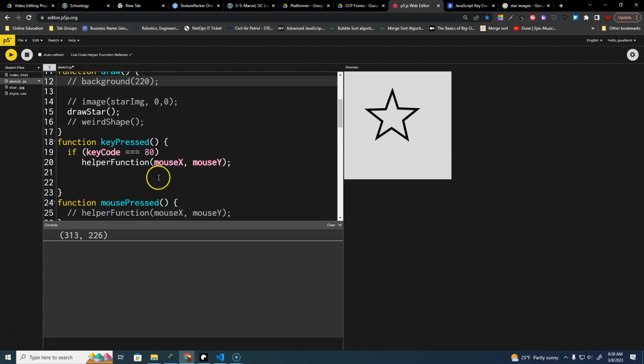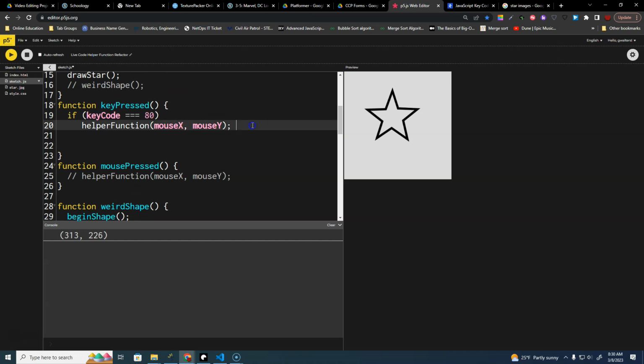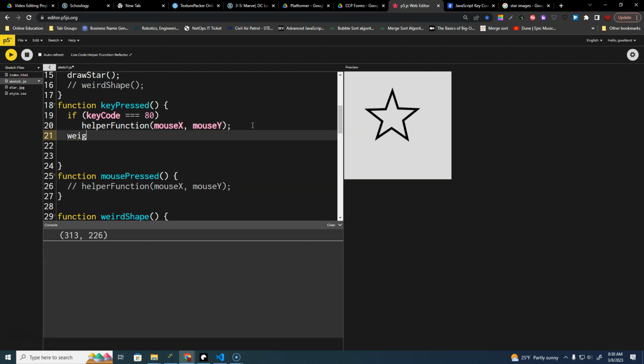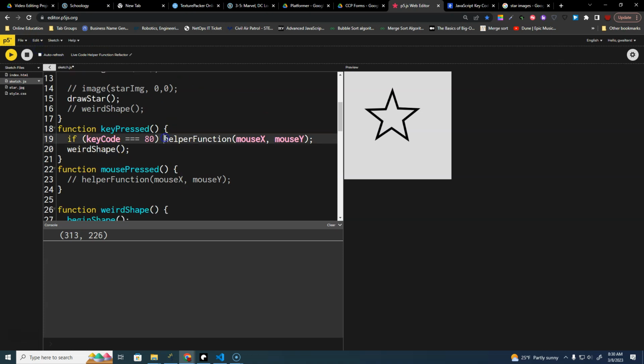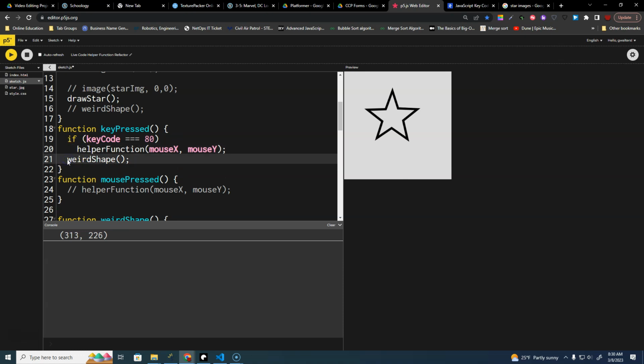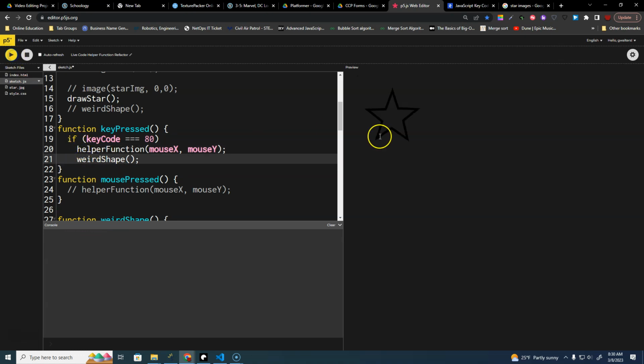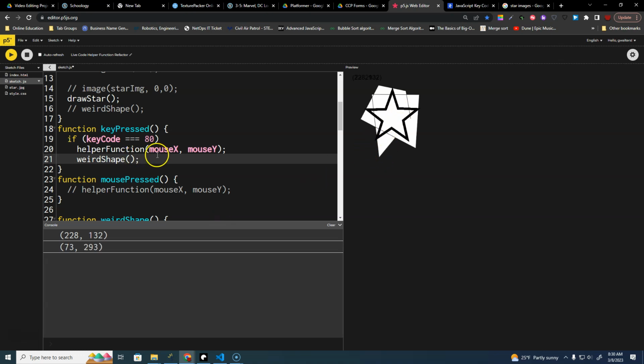So I'm going to comment out the background and draw that weird shape. Let's tidy that code. I want this to run. I want this to run. Okay, I'm pressing the P key. It did happen to run that time. It doesn't always. And you will start getting weird things happening if you're not properly blocking your code.